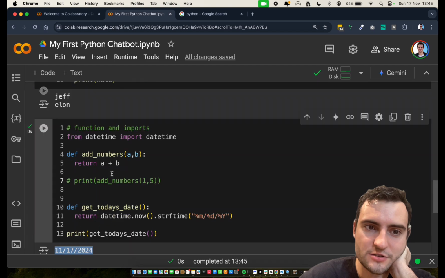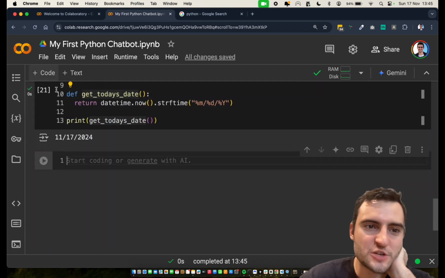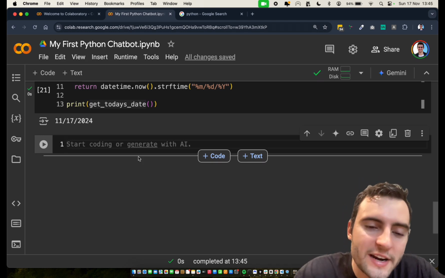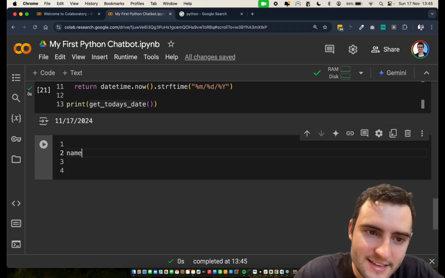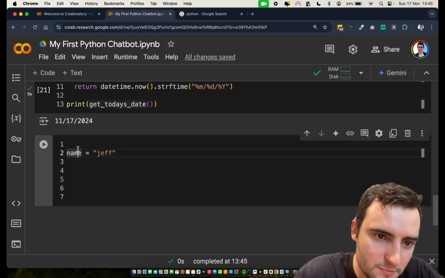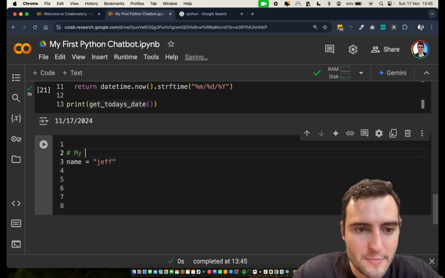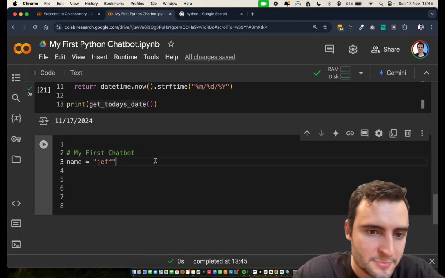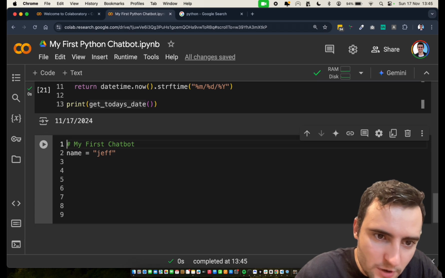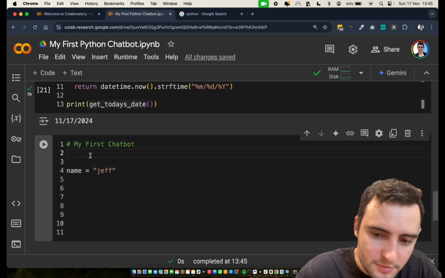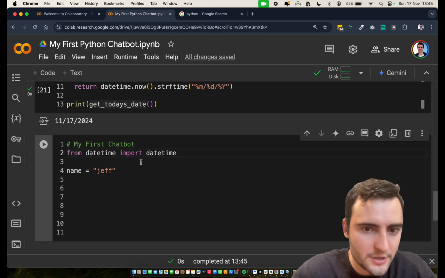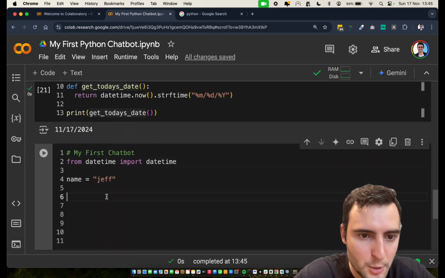Loops and for loops, you've done quite a bit. And now let's just put it all together, right? You want to create your first chatbot. So let's go. We're going to start off with defining the name, and we're going to say the name is Jeff. There we go. We're going to put a comment saying my first chatbot. Next, we're going to import one of those modules here at the top, right? So we said import datetime, right? That's what we wrote up here.